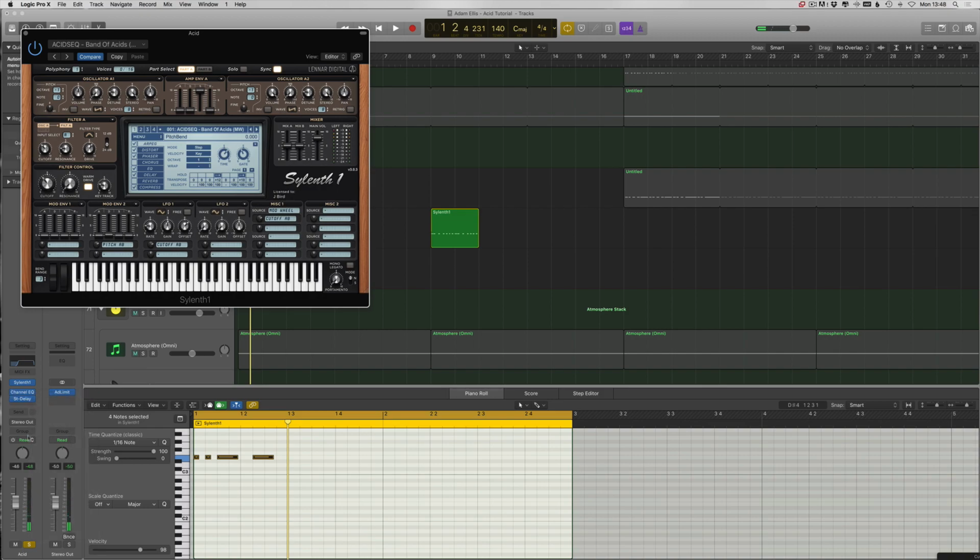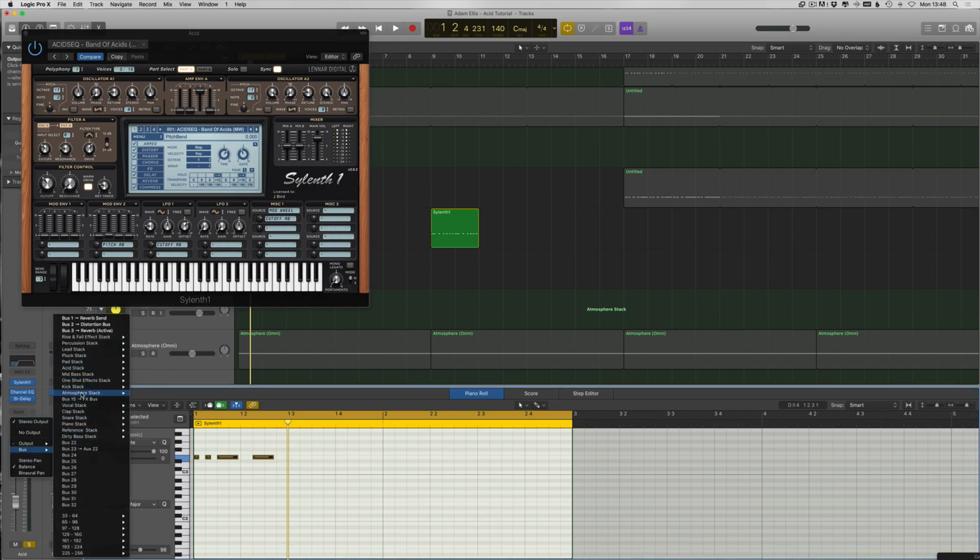Turn that EQ off a minute. Oh, it's not going to the acid bank either, the acid bus, so careful there. Consistency is key.